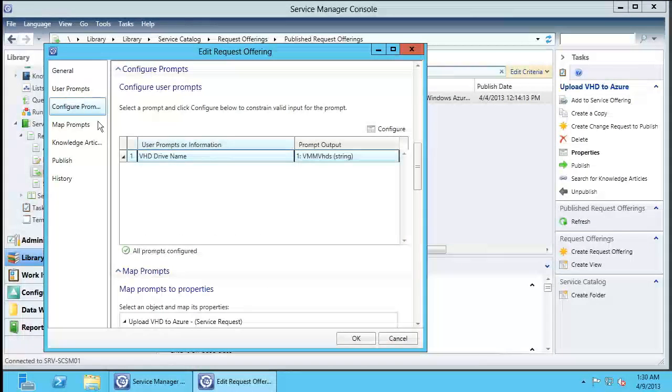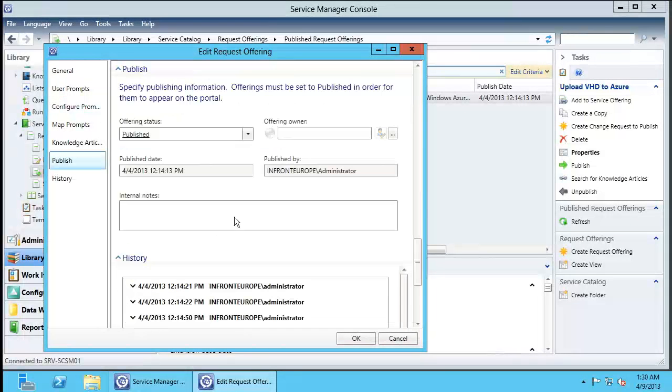So you can configure those user inputs and so on, and then you only need to publish that request offering to SharePoint. Now, the first time I created my request offering, I forgot to select published to SharePoint. If you don't do that, you will not see your request offering inside SharePoint. It took me quite some time to find this because I didn't want to read the documentation on TechNet, of course. So it took me quite some time to figure that out, but don't forget to hit publish.